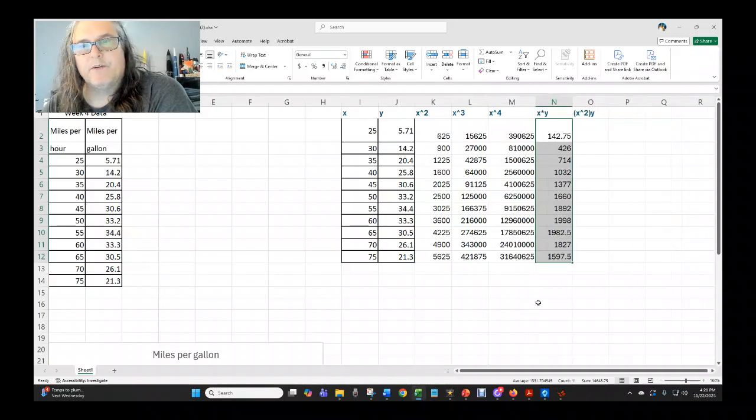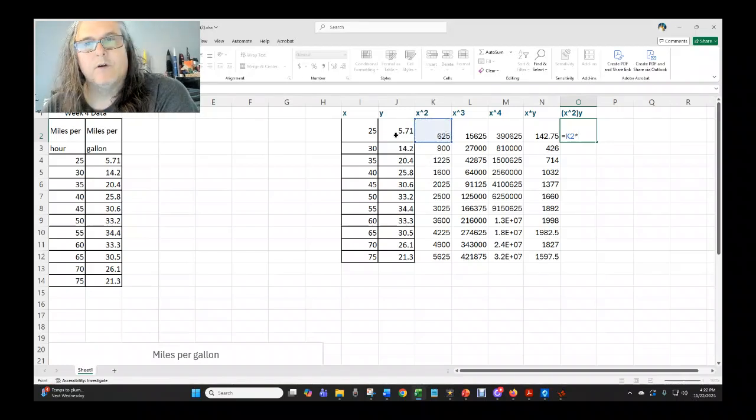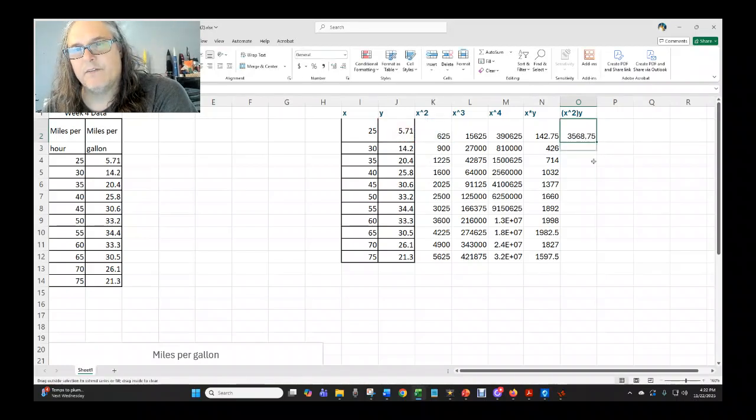And by the way, you see some pretty big numbers there, but it's going to go to scientific, and that's perfectly fine. We know what scientific means. So now what we want is X squared, this one right here, times Y. And now let's copy and paste that down.